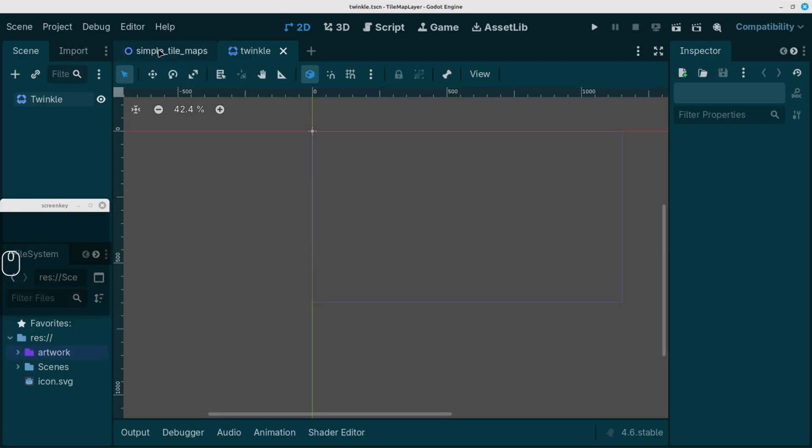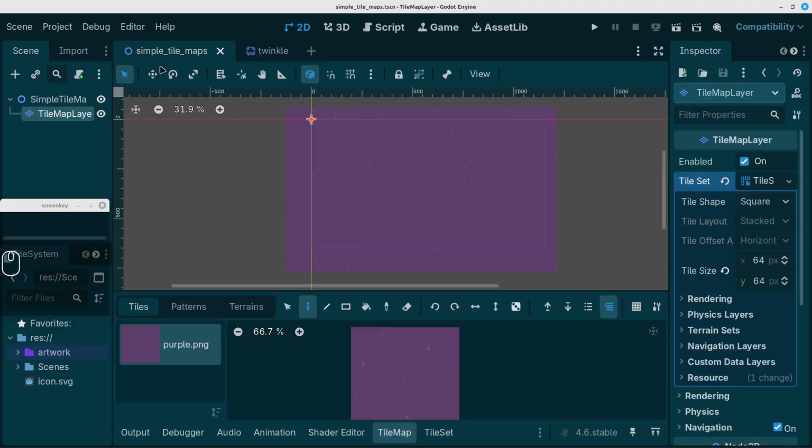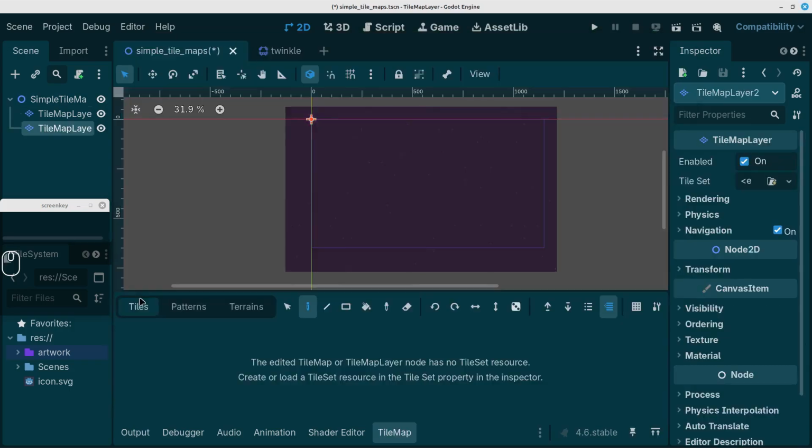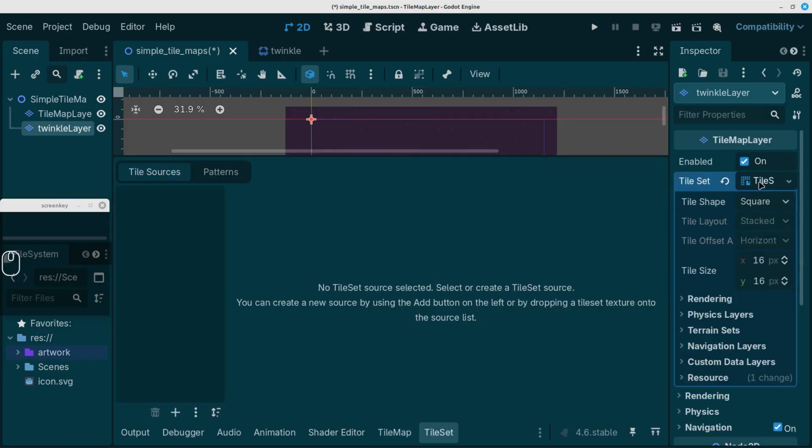Okay, and I'm going back to my original scene, this simple tile map scene with the starry background. And I'm just going to add another tile map layer here, and let's just call it twinkle layer, so we know what it is. And this being a tile map layer, now we can go into Tileset and add a Tileset, and we're going to leave all these as is for now.